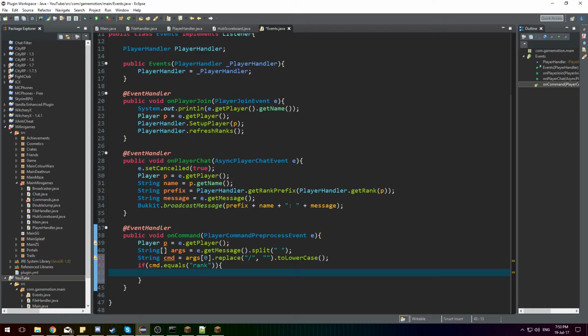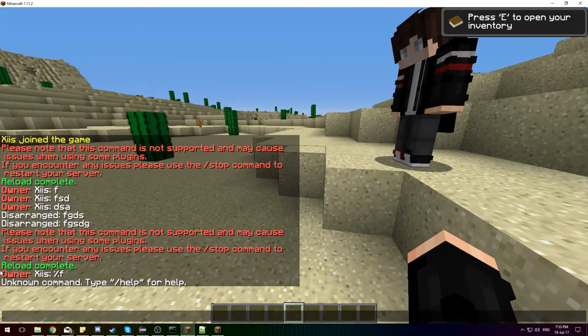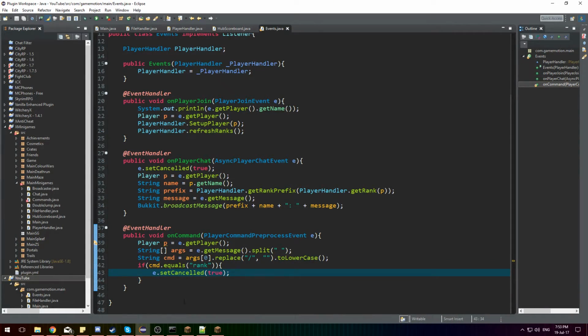So if it equals rank, we want to cancel the command because we know it's a custom command. We can cancel the event, because if we don't, then it will just give us unknown command, type /help for help. If we cancel it, it won't do that. It will do what we want it to do.